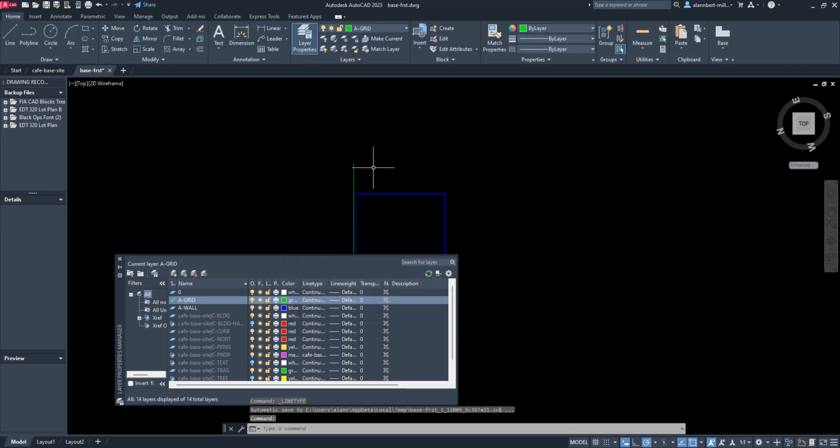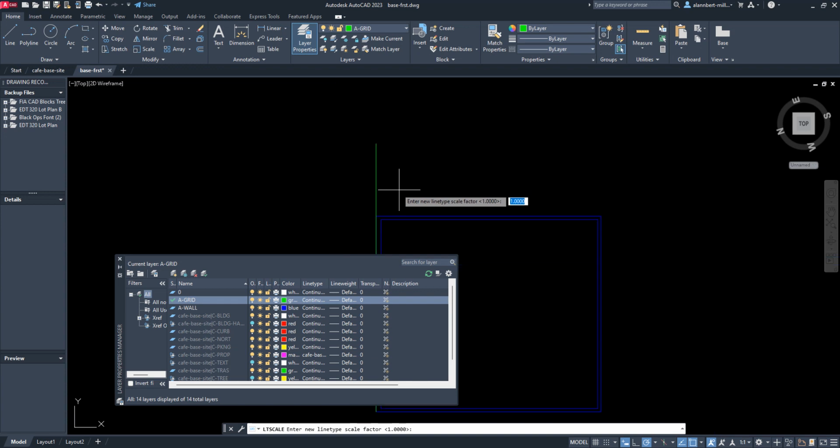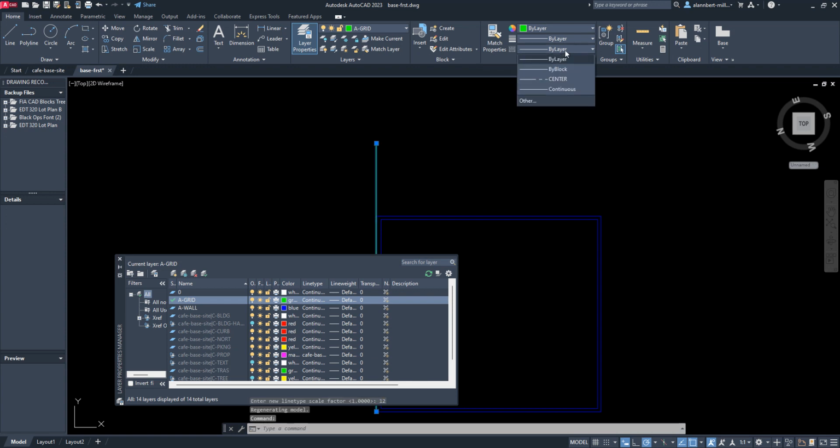Okay, and then if you don't see any changes, that means that you need to probably adjust your LT scale. So let's check our LT scale. Okay, our LT scale is 12. What scale do you want to print this on later? Well, it depends. So we're going to adjust that again later. But in this case, let's just put in 12 first and see if we're going to see the visibility of this layer. Select this, and then center.